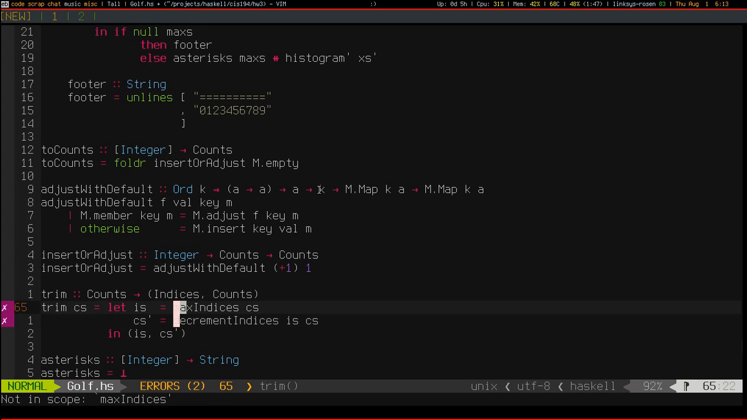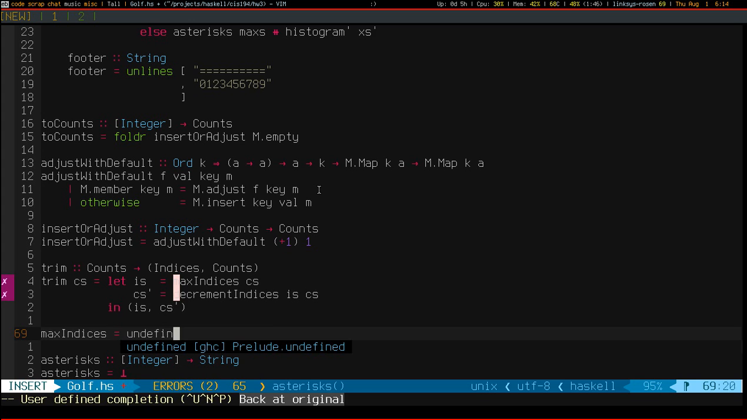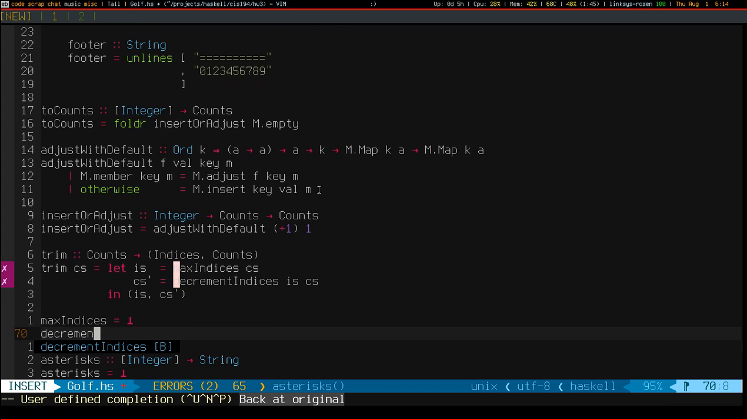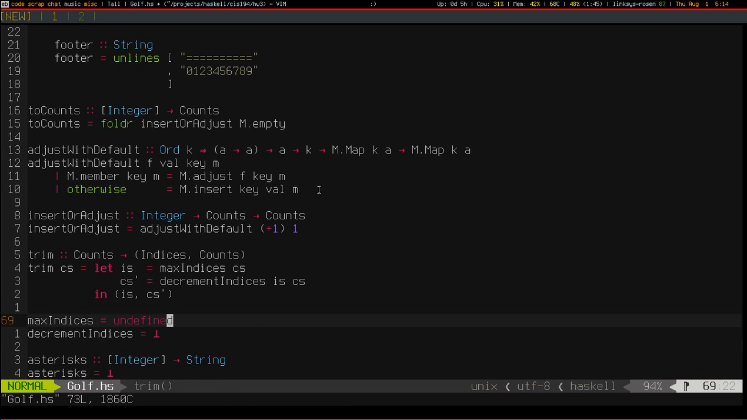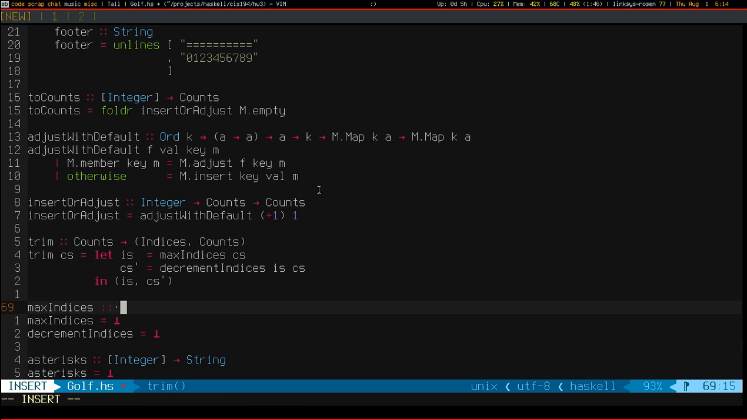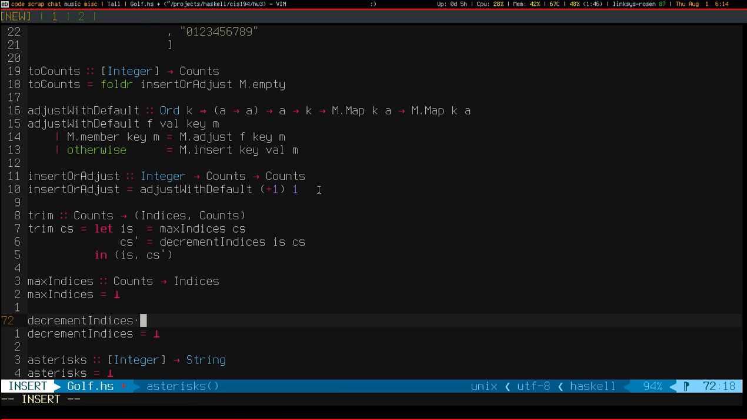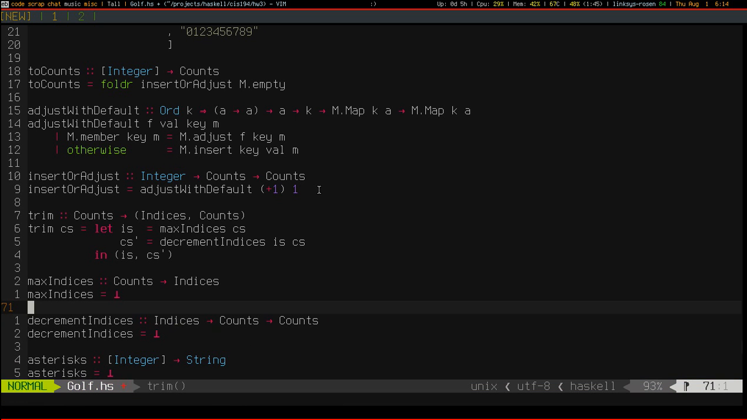Try compiling, not in scope. Okay, and let's get some type signatures here. Okay, so max indices, let's work on this first.